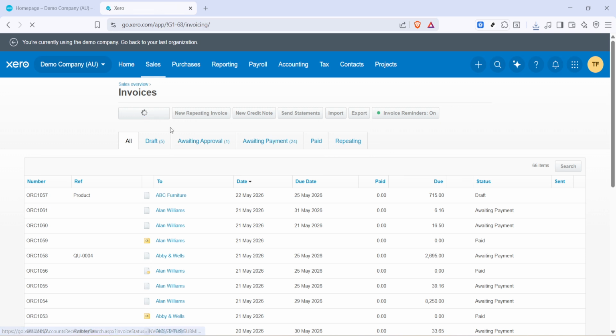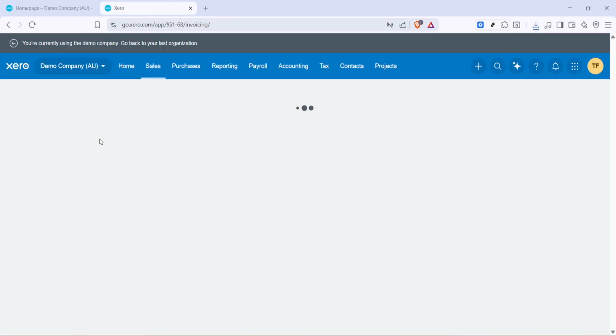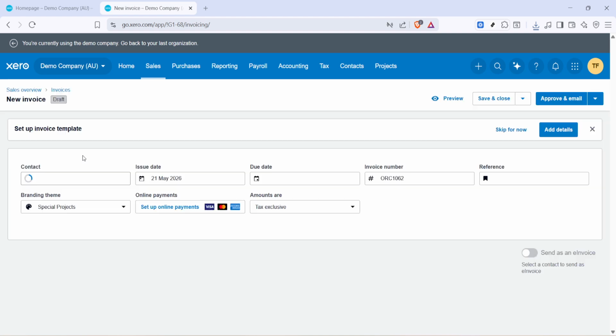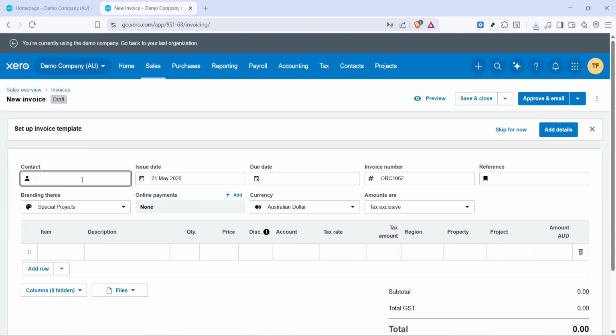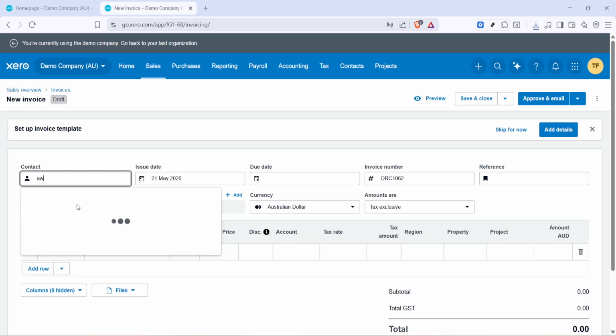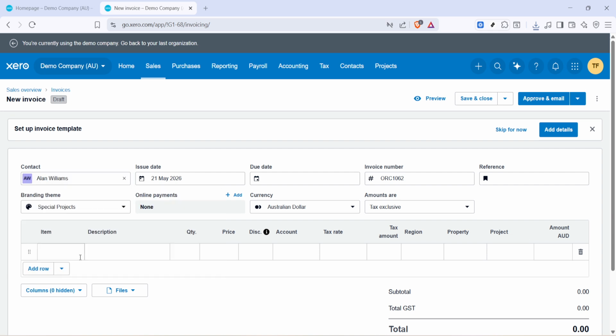At the top, select the contact. Begin typing the customer's name and pick the correct match from the list. Make sure the contact details look right, since these will appear on the invoice your customer receives.